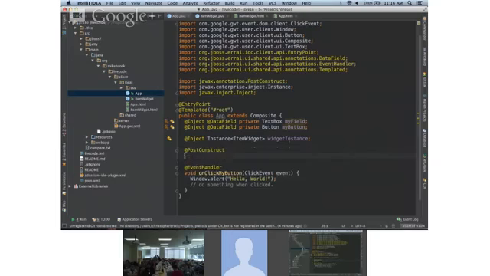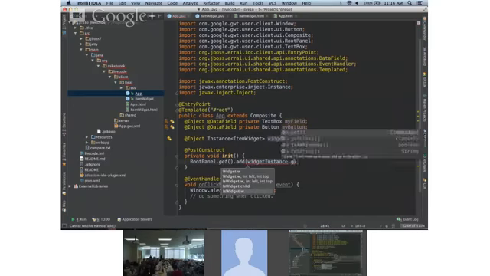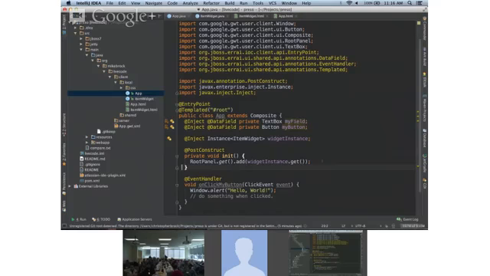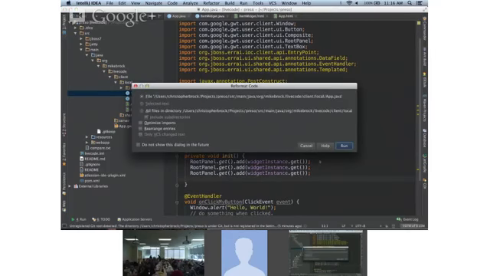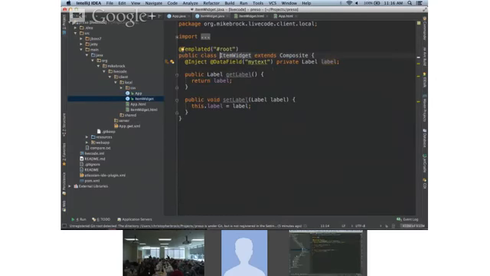Now I'll create a post construct over here and call it init. When the app starts up, we'll go root panel.get, widget instance.get. Why is there a problem with that? Oh, root panel.add, sorry. Widget instance.get. And you can see one of the nice things that we can now do. If I refresh this, actually, let's create a post construct here.